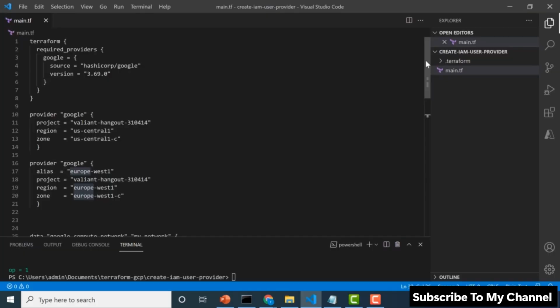Now let's go through our code. I have my main.tf and nothing else. Again, it's the provider that I've initially declared. And here for the provider config, I have two provider configs. The first provider config is for US Central 1, and I have created an alias provider. The alias is Europe West 1. And the only difference between this provider and the one above is that the region and the zone are different.